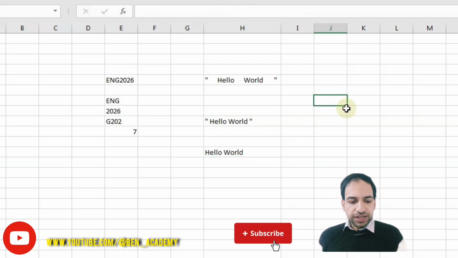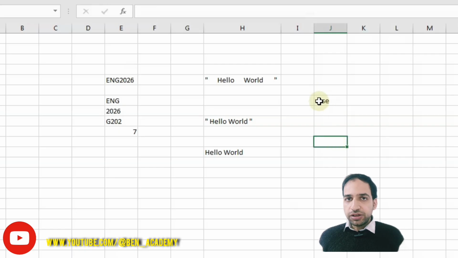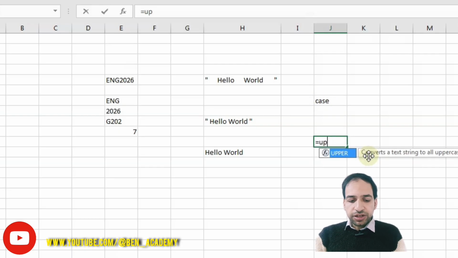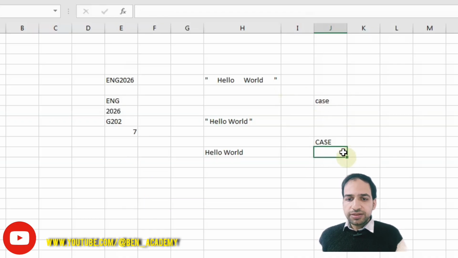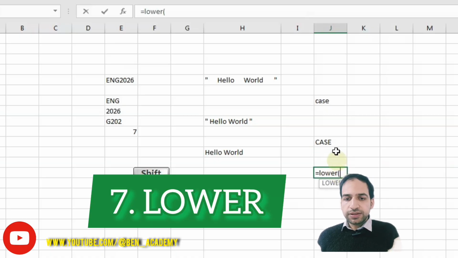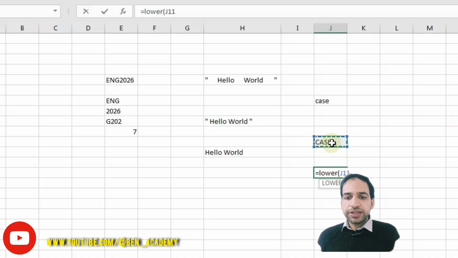For example, if you have a text like this, all the characters are lowercase, you can make it uppercase with the function upper. And you can see that the output is the same text with uppercase letters. And reversely, you can use the lower function that converts the uppercase text to lowercase in this way.